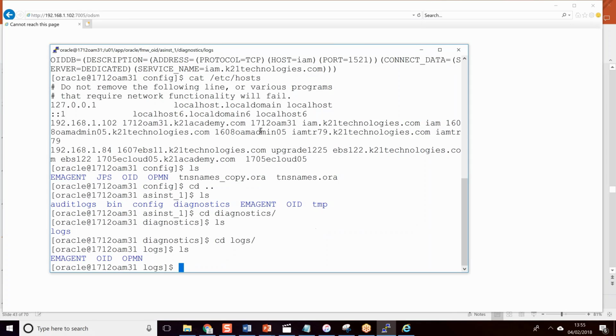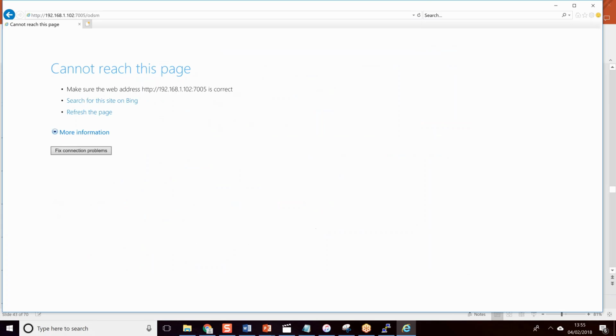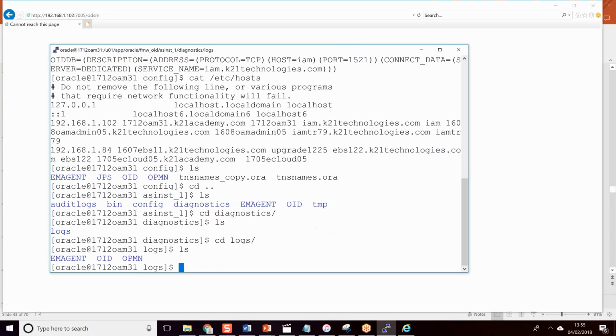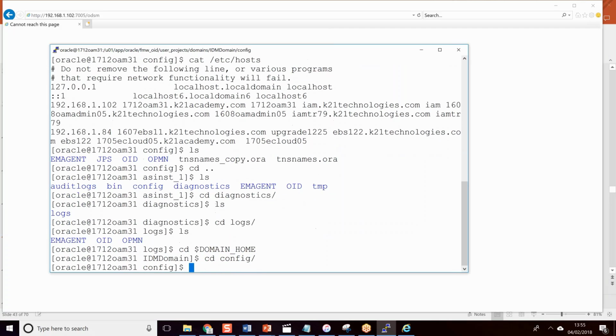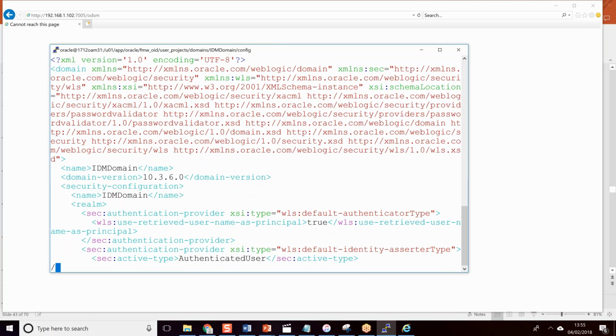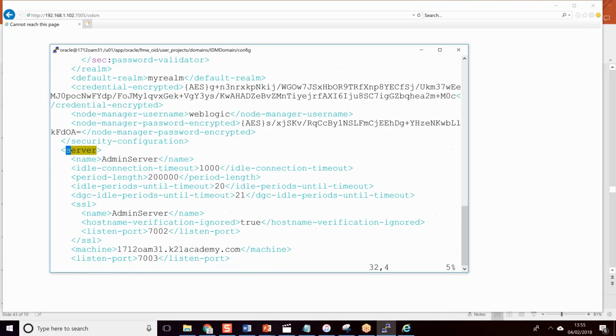So suppose you are in a situation like this and the server is not available. First, you need to go back and look at the configuration, whether it is right or wrong. So in your domain config, you're going to open config.xml and look for a server, which looks like ODSM. So we are going to search for server, and here, this is for the admin server.